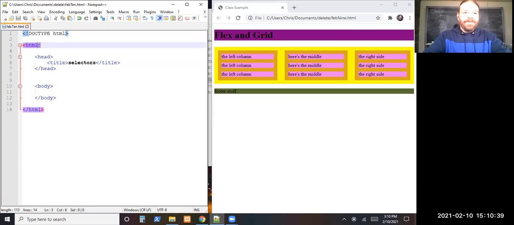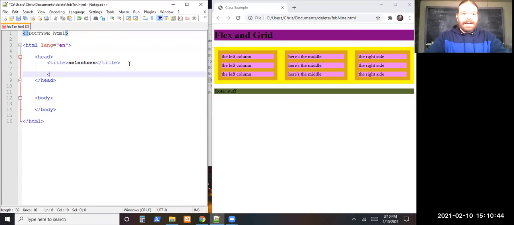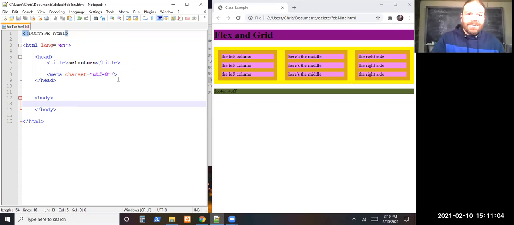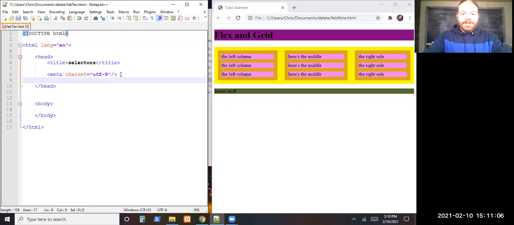Probably put all that regular stuff in. We're working in the English language. And then in the head, put in a metadata tag to say we're working with Unicode UTF-8. There's the viewport. We haven't really talked about that one. The book uses this a lot. It's kind of outdated.